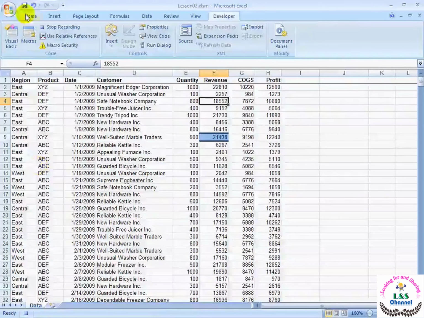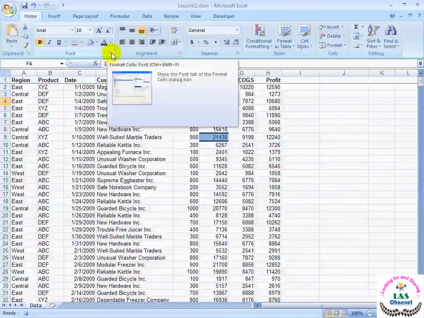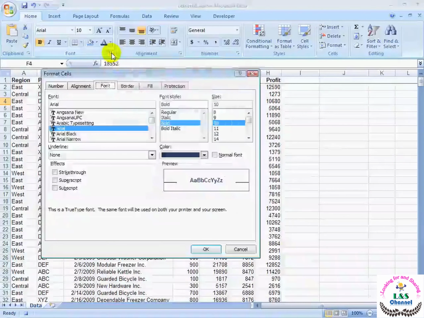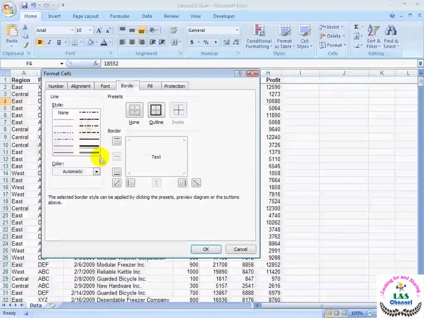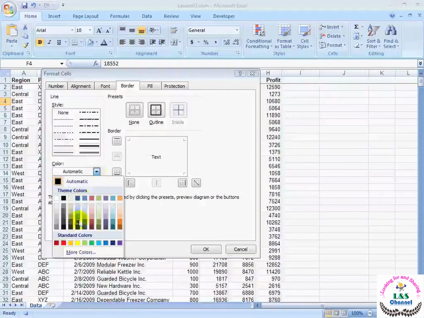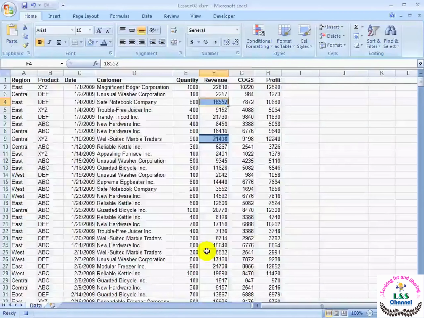Okay, so we're going to go back to the Home tab. We're going to choose the bold icon. By the way, you could use Control B instead of using the icon. I'll use the light blue background, the dark blue font. I'm going to use the dialog launcher in the font group to open the Format Cells dialog. We'll go to border, choose the thick border, choose dark blue, and then apply that to the top and bottom of the range. Click OK, and you see that our cell is now perfectly formatted.